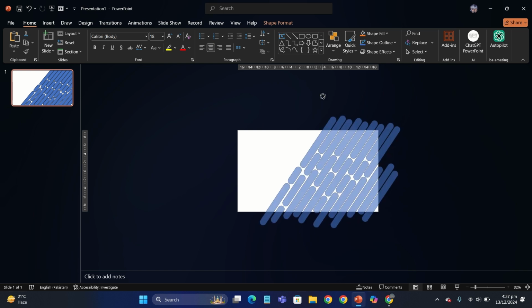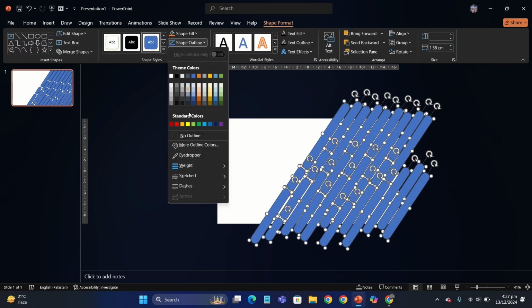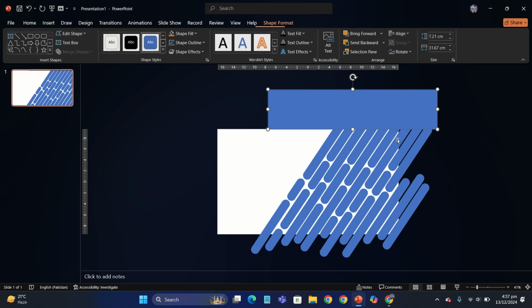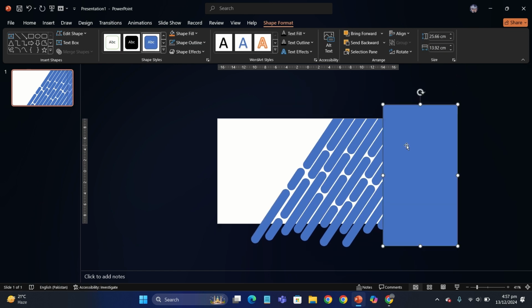I don't know what device you're using to make this template. You can just comment down and tell me what device you're using.